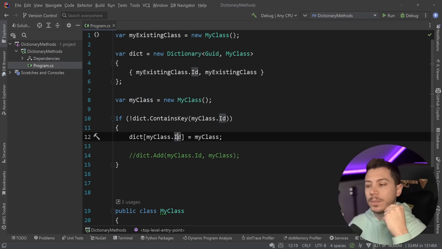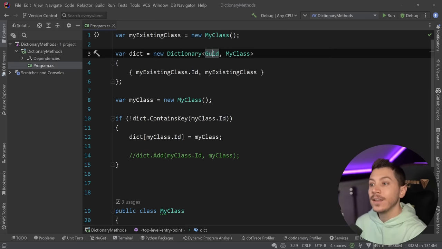Now, in order to understand what the problem is, you need to understand how a dictionary works. A dictionary is in effect a hash table. And I'm not going to go too in depth into hash tables, but you have to understand that the way they work is that you can have anything as a key, in this case a GUID, but you can have any reference type. It can be a class, it can be an integer, it can be anything.